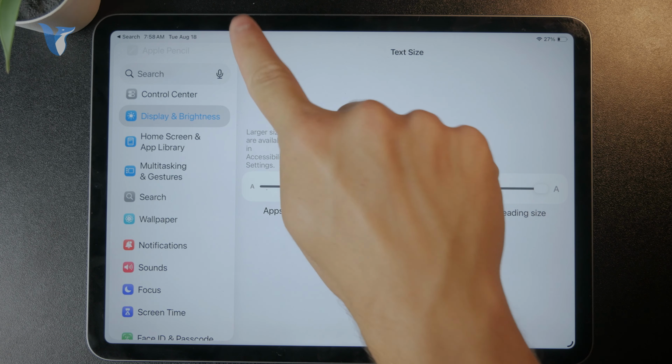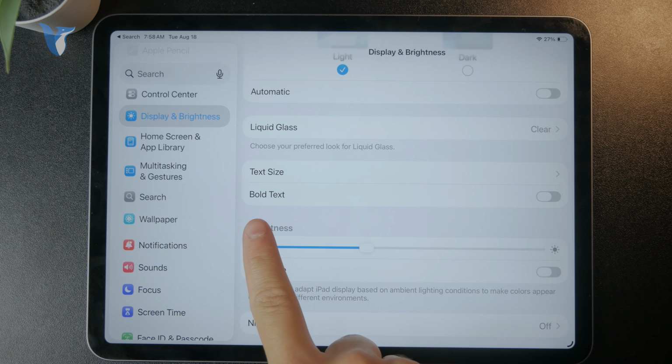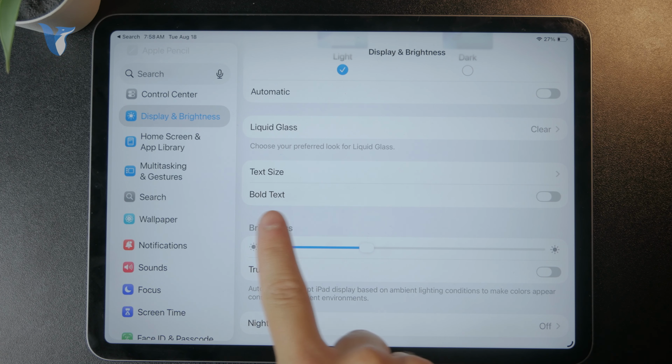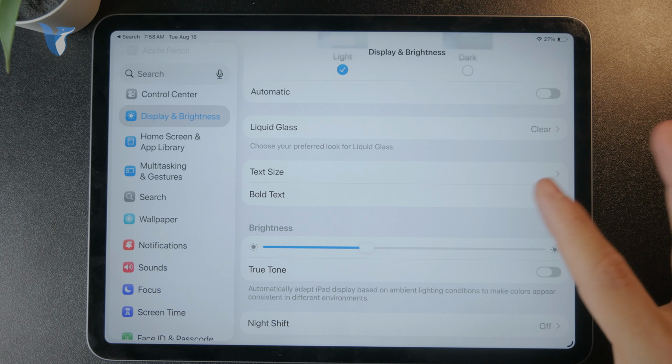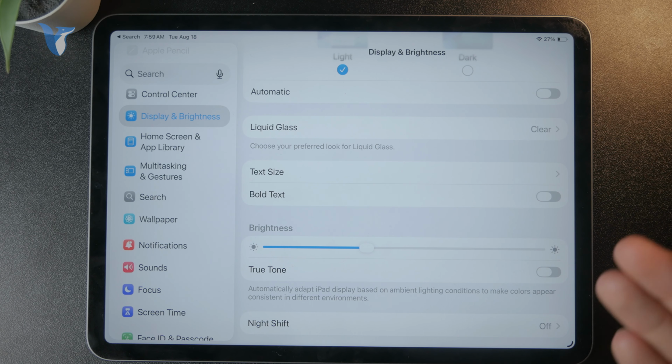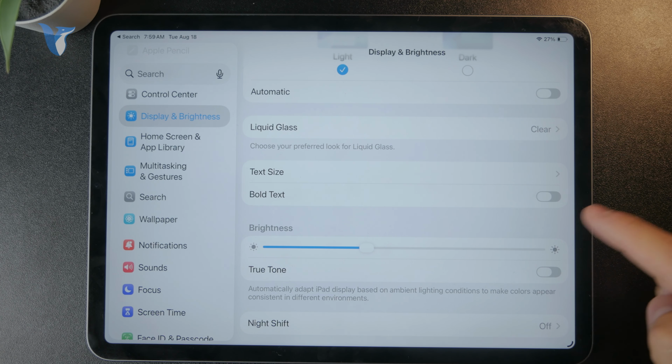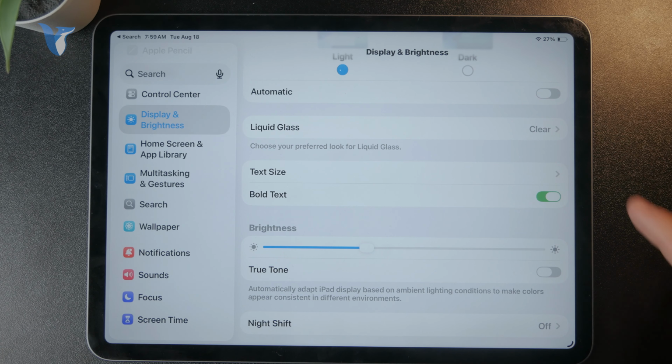If we come back like this, we can as well make the text a little bit bolder, because below we have the toggle for bold text. This doesn't make things necessarily larger, but the text is thicker, right? So as you can see, if I enable it, it makes it a little bit easier to read, I guess. So that's something you can definitely do, right?